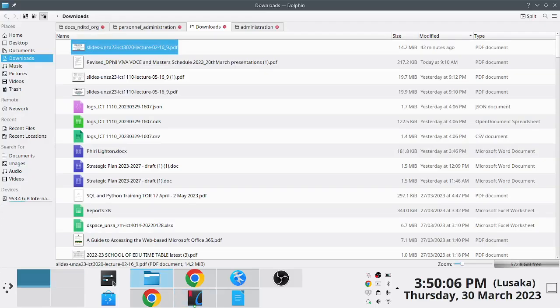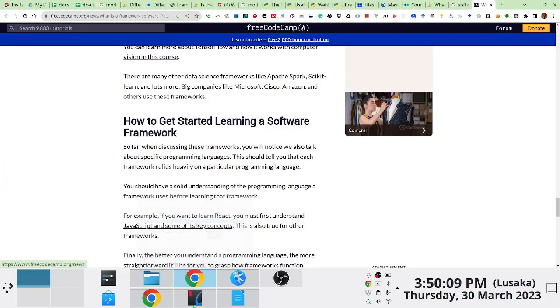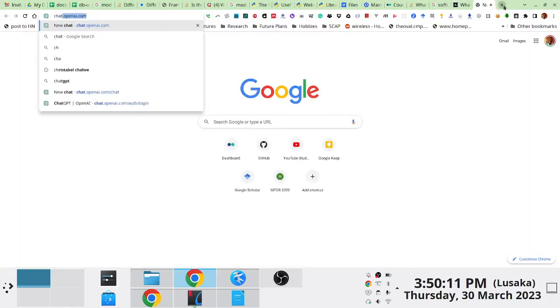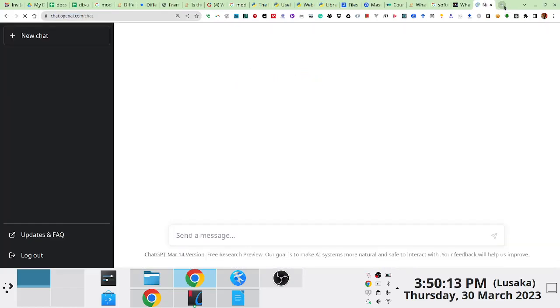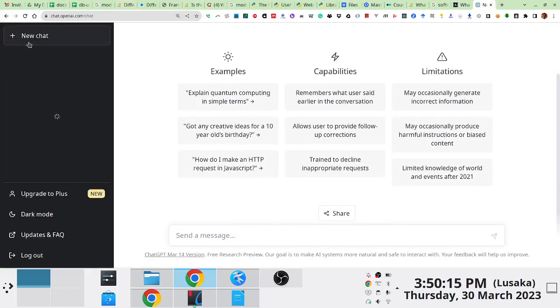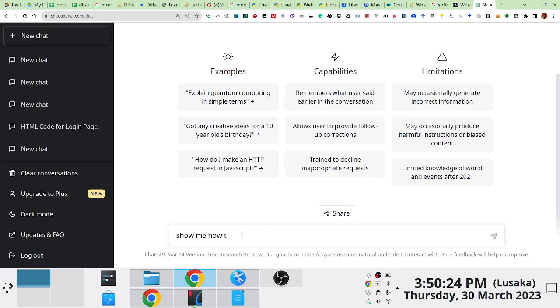Demos sometimes fail here, but let's see if we can. What I'm going to do here is, because I'm lazy like that these days, I'm going to say, show me HTML code for building a user registration form.